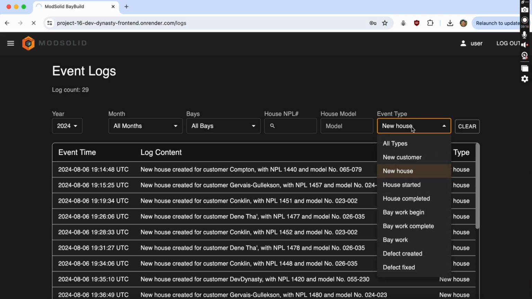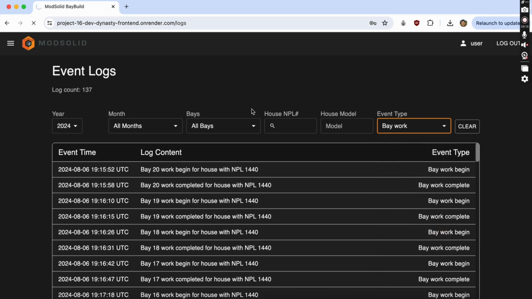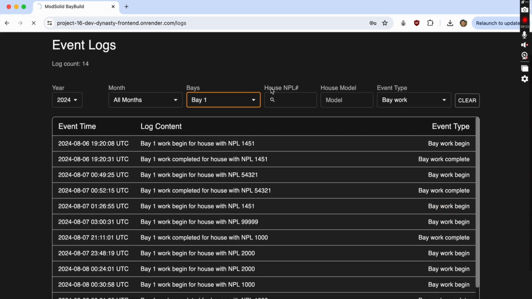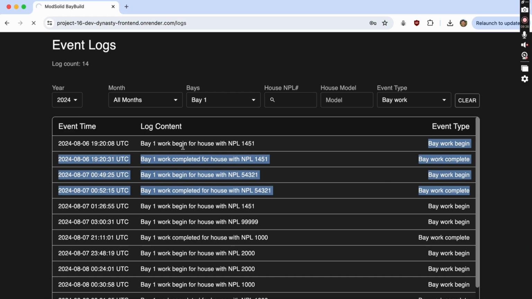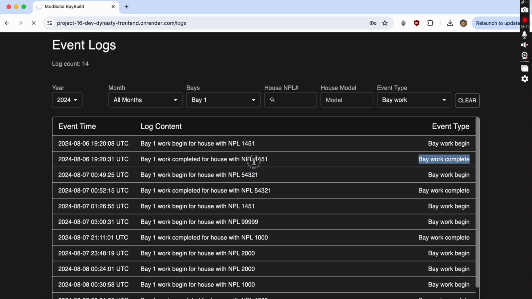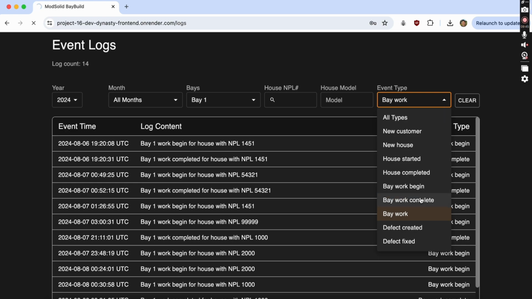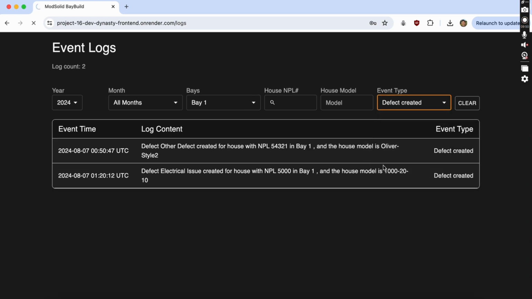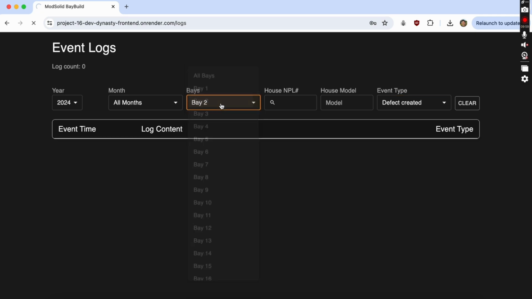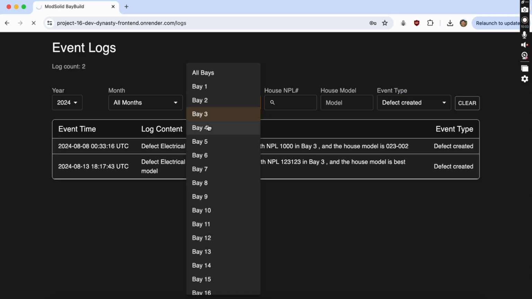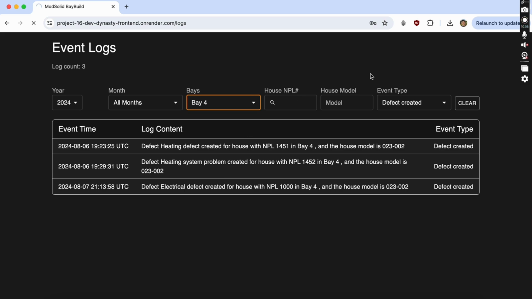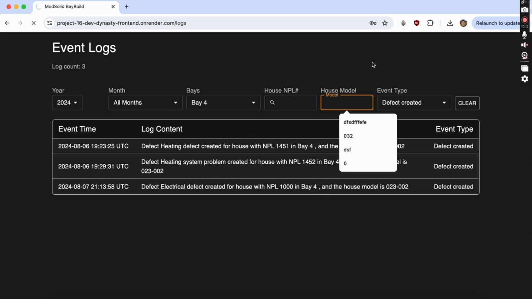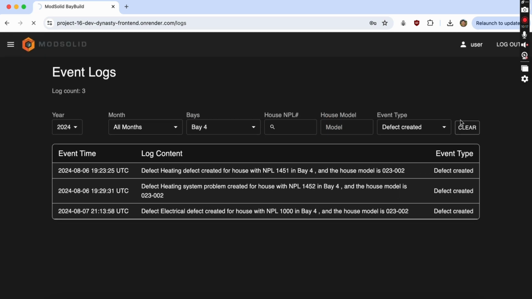And you can also look at, for example, bay work for a specific bay. Let's look at bay 1. By looking at the bay work, which includes both bay work begin and bay work complete, we're able to get an idea of how long the construction work usually takes inside this specific bay. And the same thing applies to defects. We can get an idea of how often a specific bay has a house defect. For example, bay 1 had 2, bay 2 had 0, bay 3 had 2, and bay 4 had 3. So by combining these different filters, we're going to be able to get a lot of very useful information.